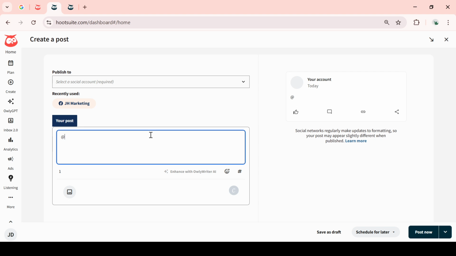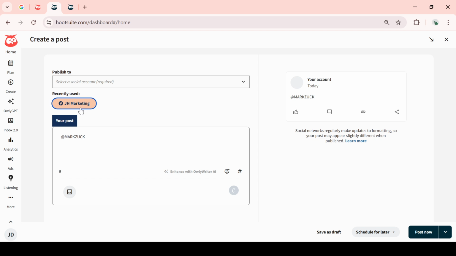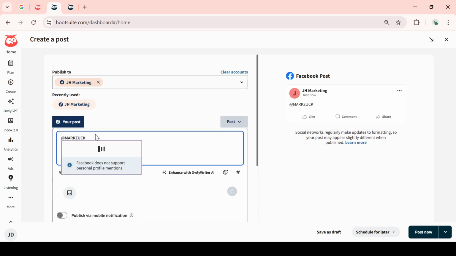If you're unsure about the exact name, don't worry. Hootsuite's intuitive system is designed to assist you. It generates a drop-down list of users and pages as you type, making it easier to find the right one. When the list appears, take a moment to look through the options and select the appropriate user or page by clicking on it. This action creates a mention, effectively linking the chosen account to your post.